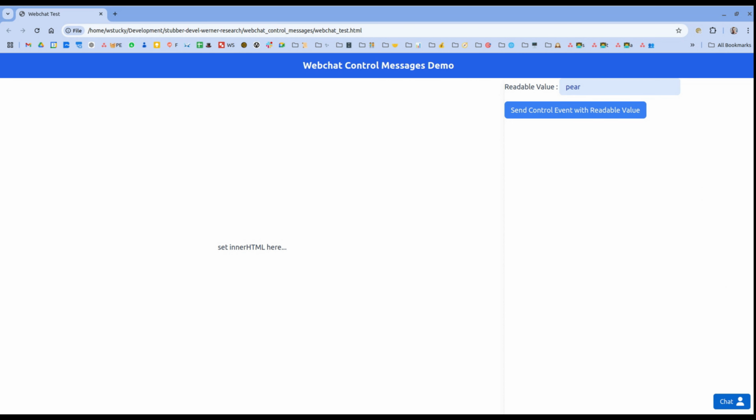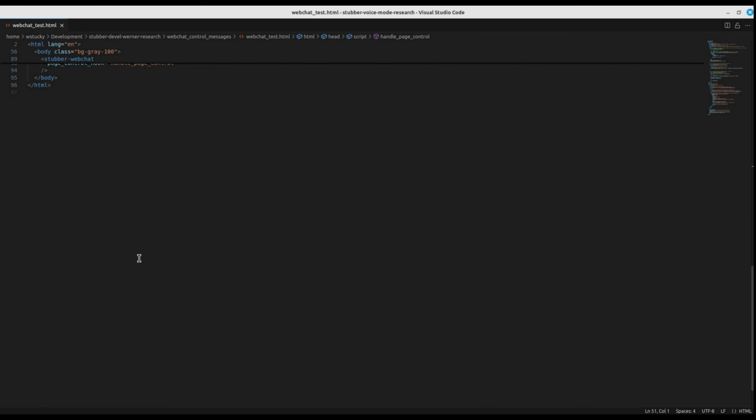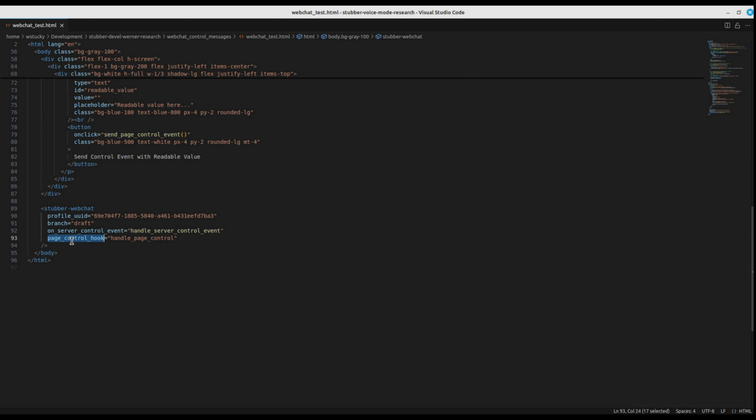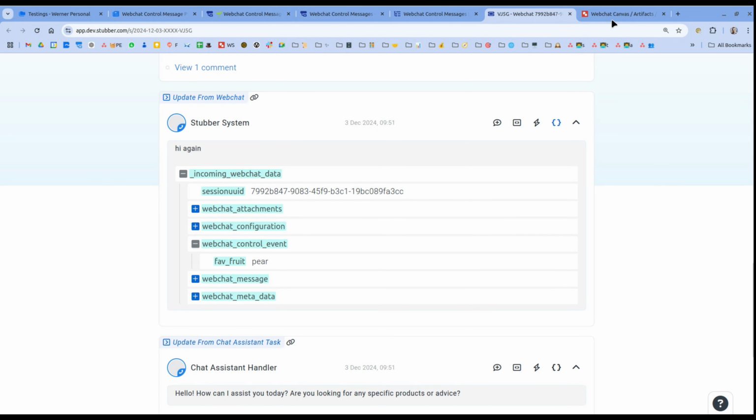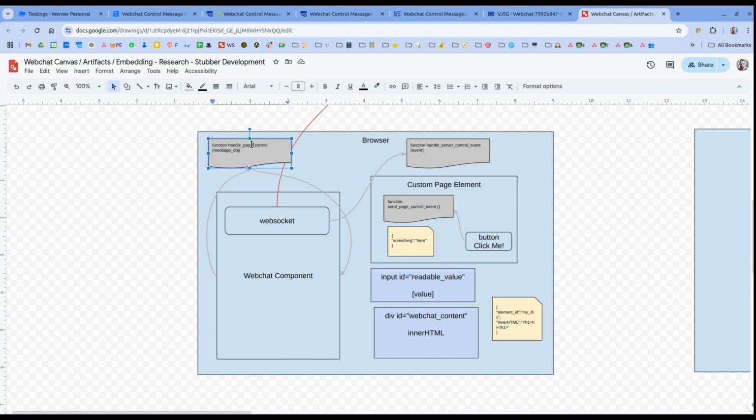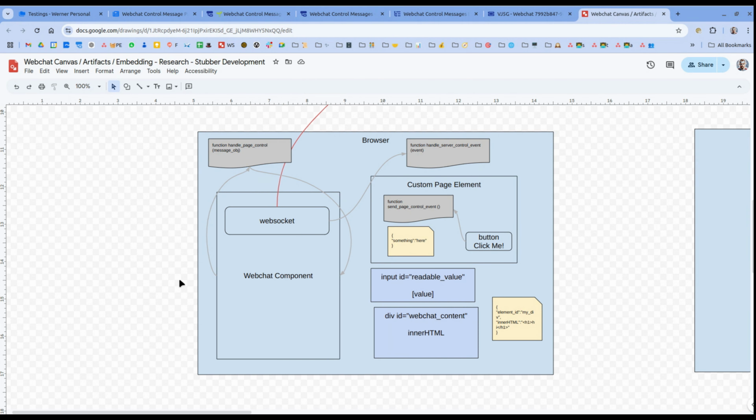So the implementation of this on the component, once again, is you just do this page control hook and you name whatever function you want to be that loop function that we call. When you initialize your component, you define your own function, and then inside the component you just name that function for us, handle page control. That would be the function that we loop in and out before we send any messages from the web chat component.